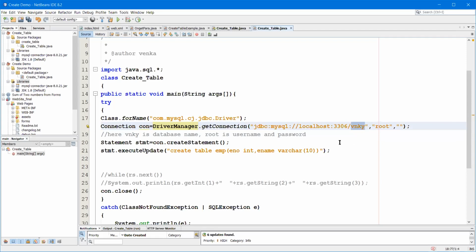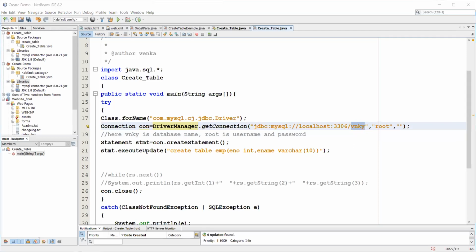Now here it is the database name. What is the database we created in the beginning of the class? What is the name of the database we created? What is the database we have created?